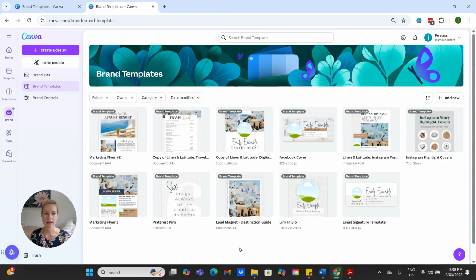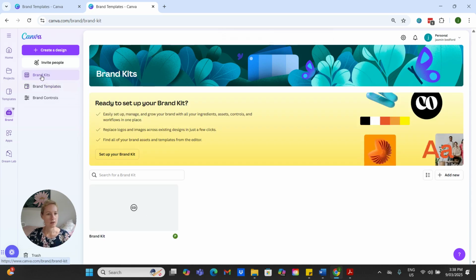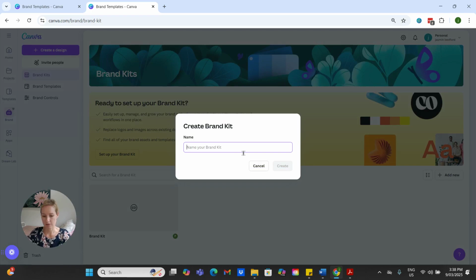So this is a collection, a range of pre-made templates designed to give you a shortcut for cohesive business essentials like business cards, lead magnets, marketing flyers, and so much more. So let's move on to our brand kit. If we click on this one, we're going to click to add a new brand kit and we'll give it a new name. So we'll call it Emily Example.